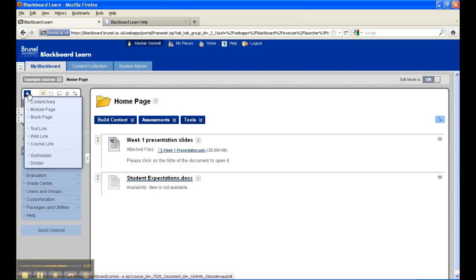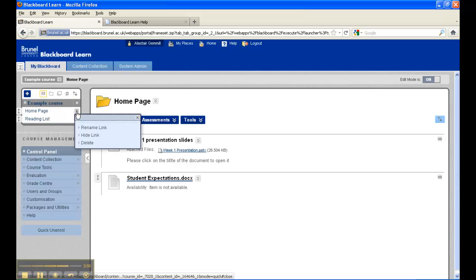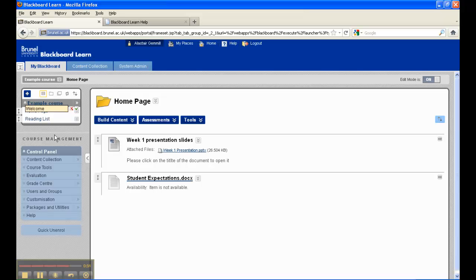To add a page to my menu, I would select one of the options on the add a menu item. I can also hide items, rename them, and move them.